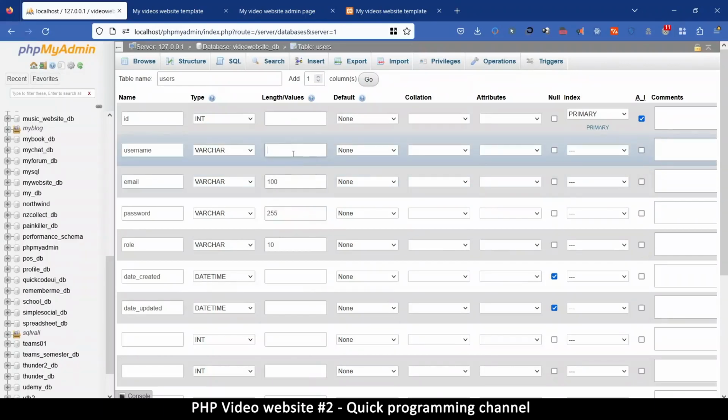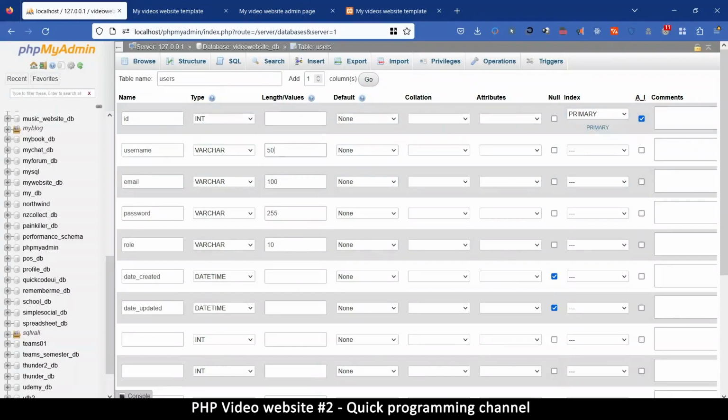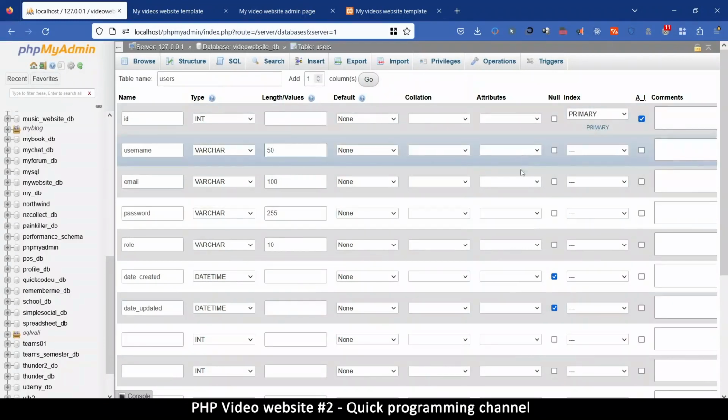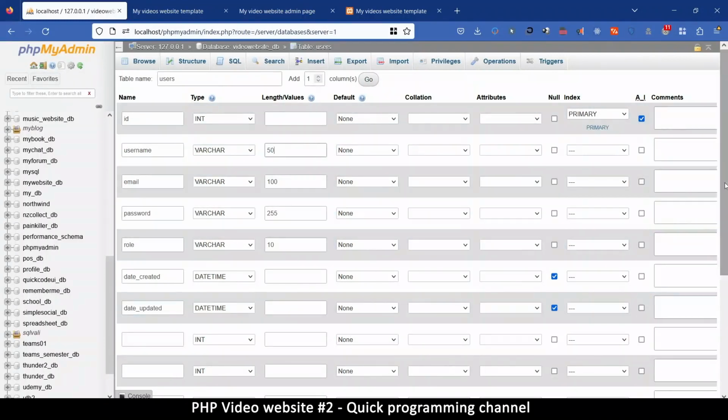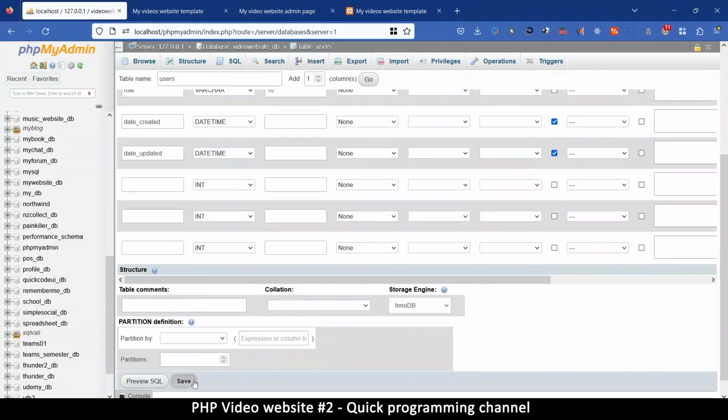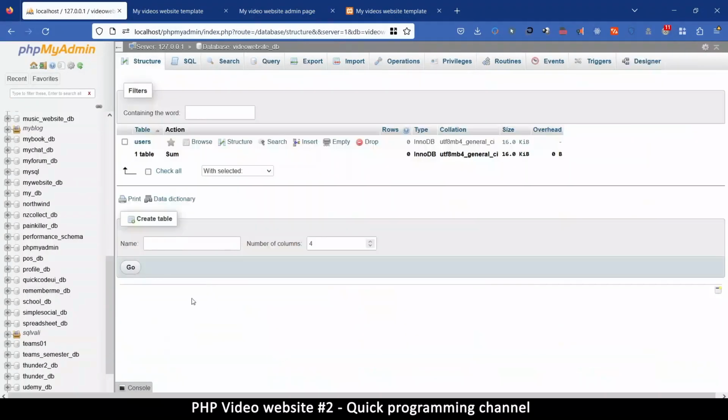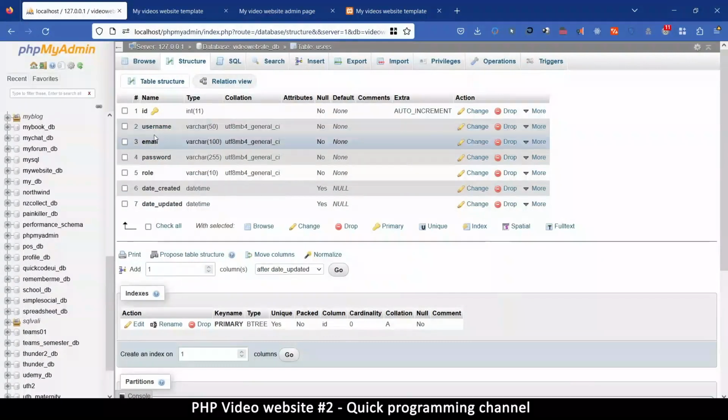100 characters for an email, just in case people have crazy long emails. And then the username as well, maybe 50 characters. Okay, so with that, we are good to go. Now I can click the save button down here, save. And this creates a user table for us.